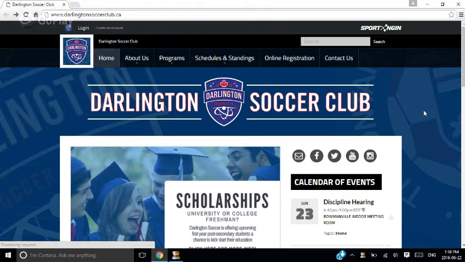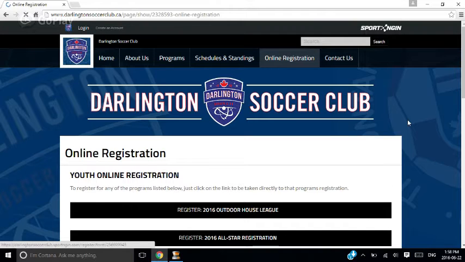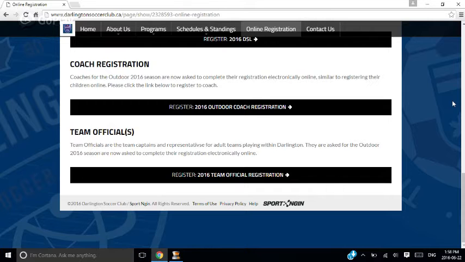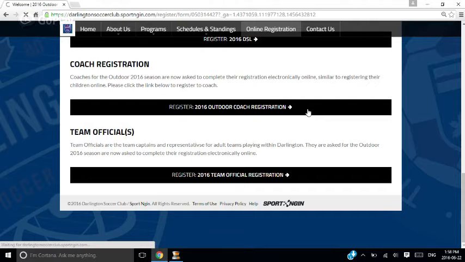So the way that we are going to be registering to be a coach for the upcoming season, you are going to go to darlingtonsoccerclub.ca, and when you're on the website, you're going to click the online registration tab, similar to when you were registering your children. And from there, we're going to scroll all the way to the bottom to where it says 2016 Outdoor Coach Registration. So that's where we are going to go to register.